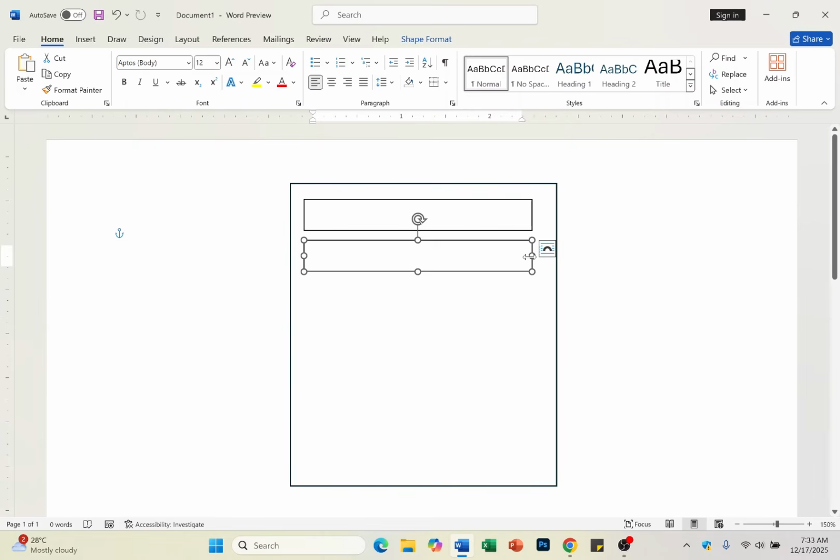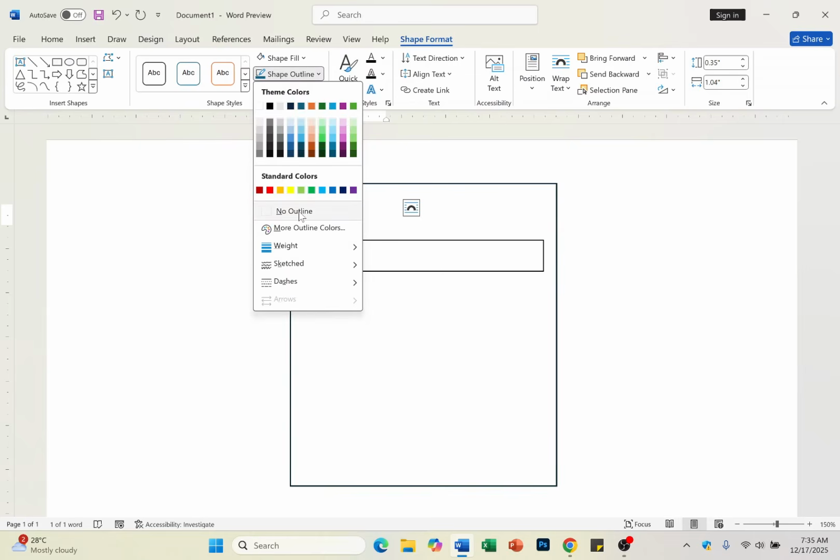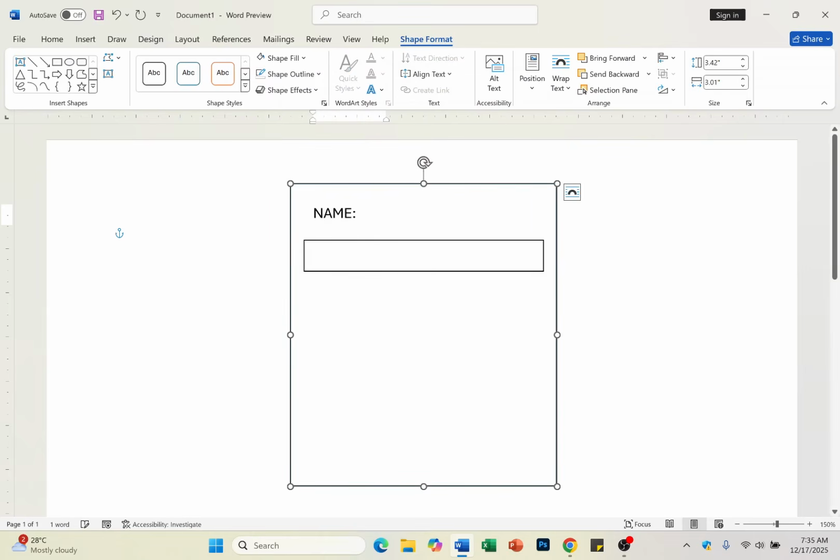So let us first adjust the length of these two text boxes. So I will just move it here a bit longer, and then this one I will shorten like this. Okay, now click on the center and then type Name colon. Okay, next double click on the text box on the line, and the Shape Format menu will appear again. Now that we have the Shape Format menu, click on Shape Outline and then select No Outline. So as you can see, the border for the name is now gone.